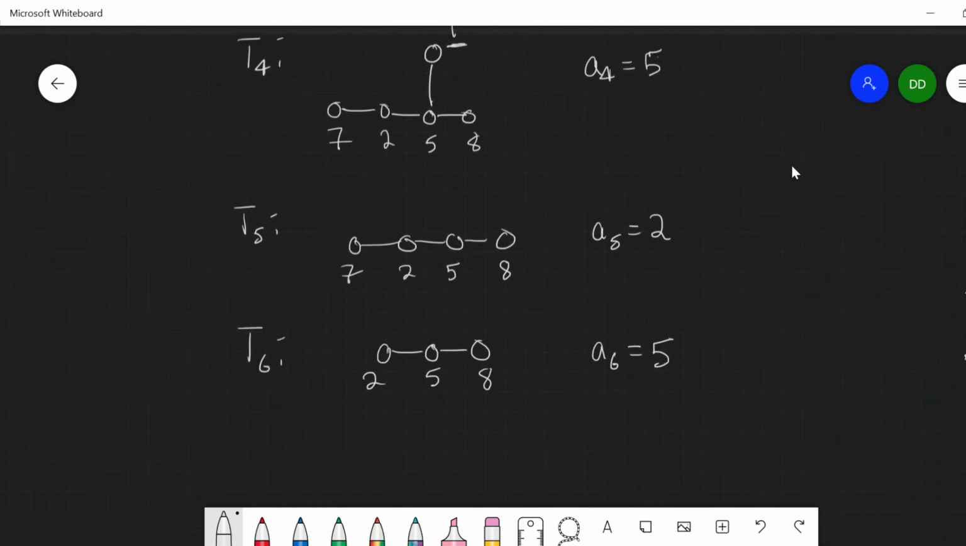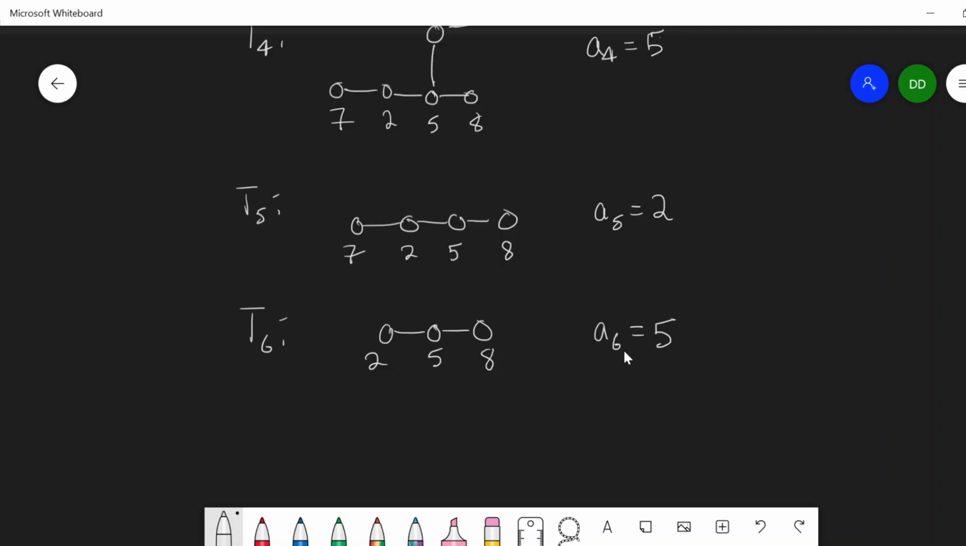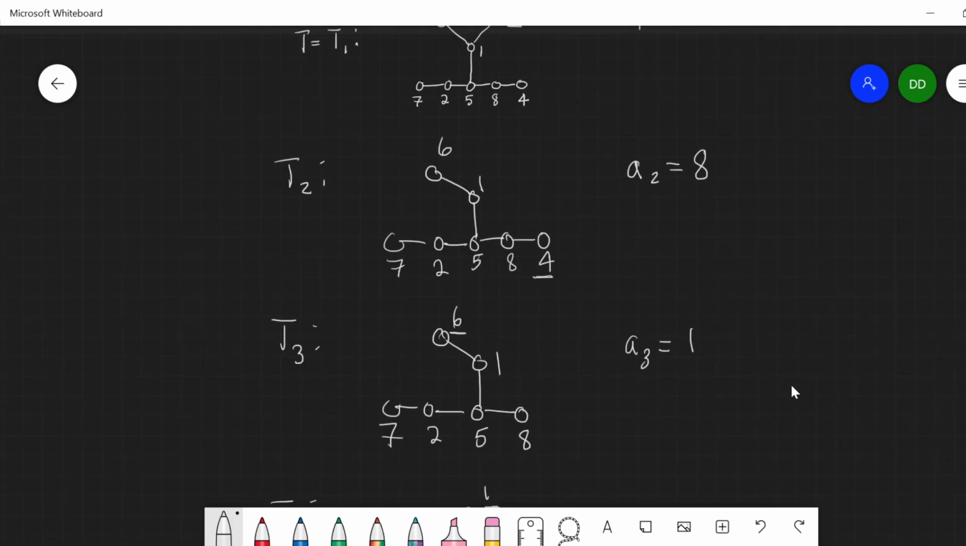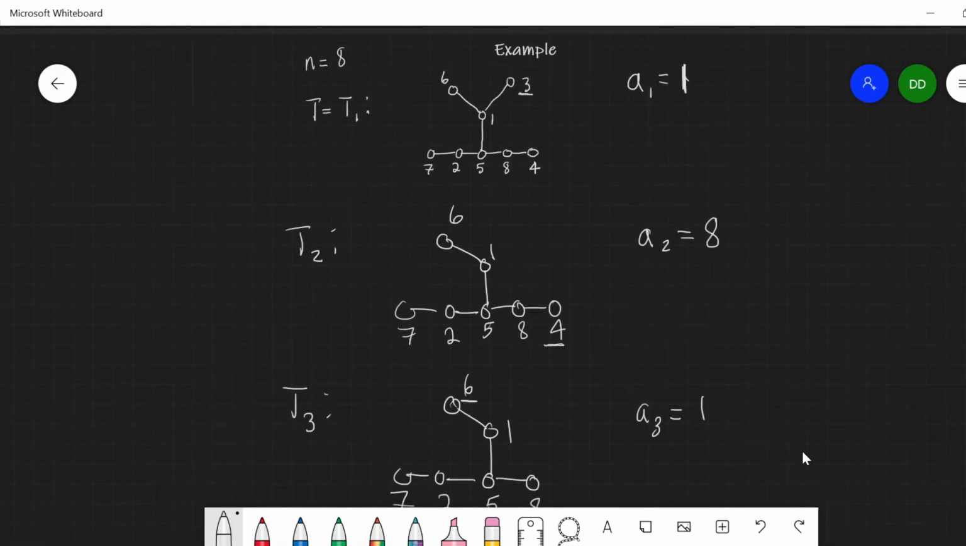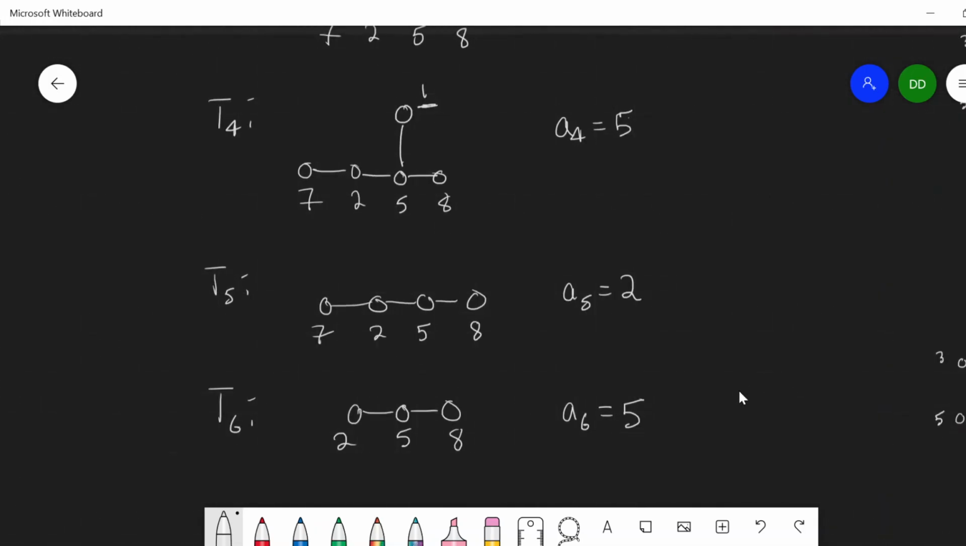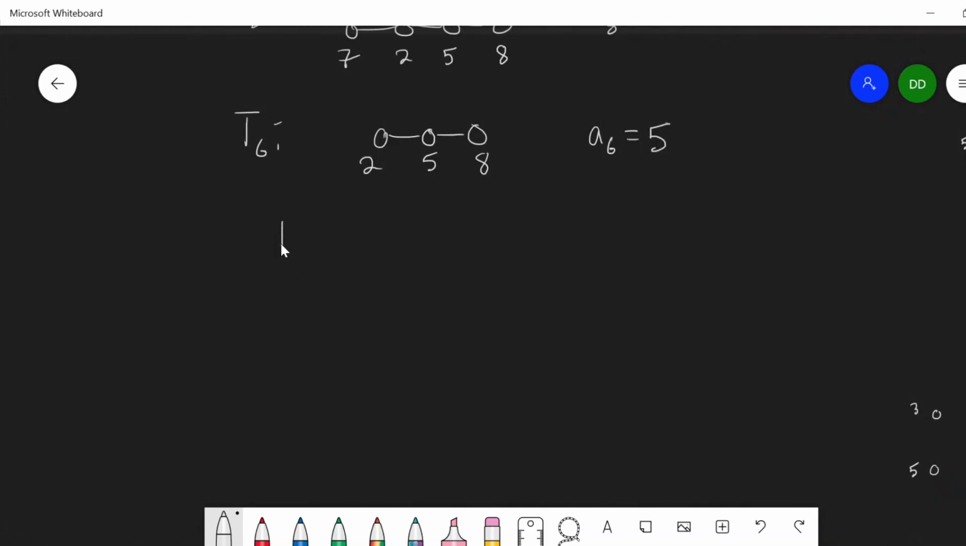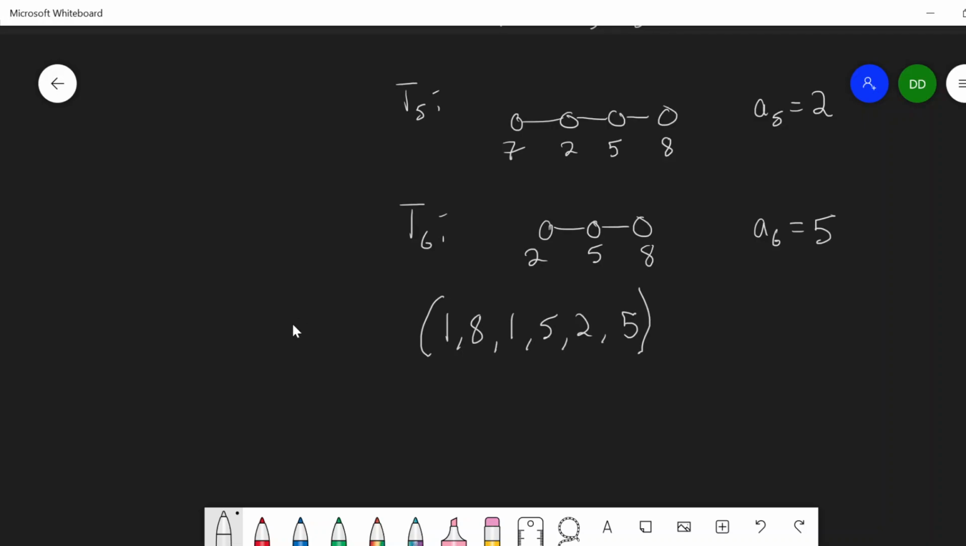So let's see, I've done this now. I have A sub 6. Remember, my original tree had order 8, and so now I'm done. I will just make a note of the sequence, the Prufer code. Now we have the Prufer code. It goes 1, 8, 1, 5, 2, 5. Notice this is an ordered set, it's a sequence, so you should use parentheses for these codes. And this is the Prufer code for that given tree.